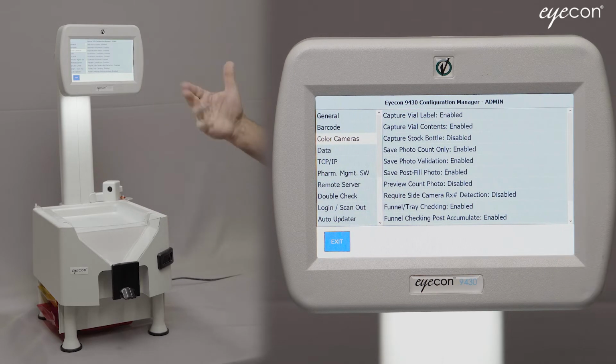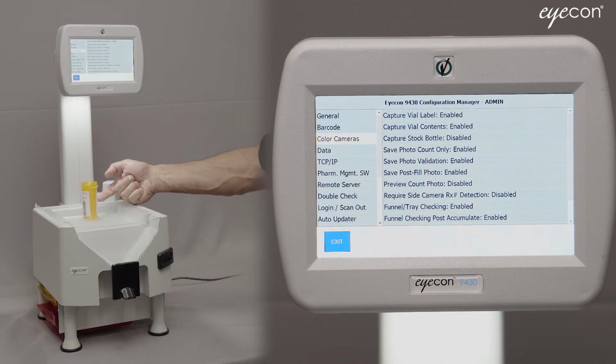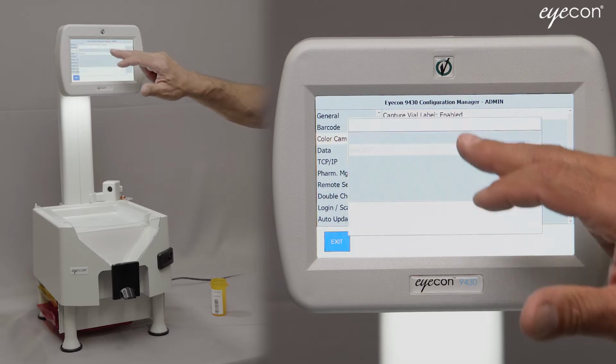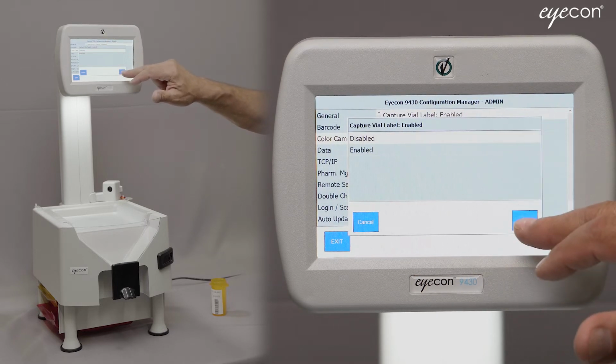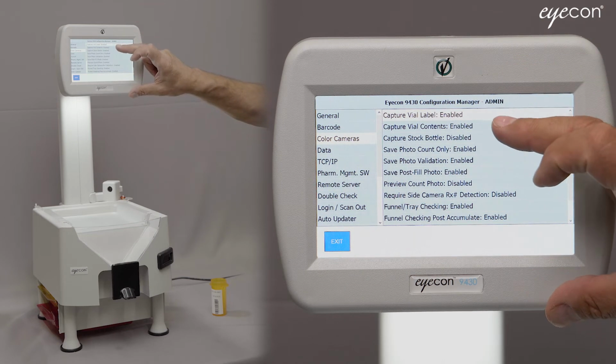The top one is Capture Vial Label. What that means is after you've completed your count and filled your vial with the pills, you can set the vial on the tray and it will capture a picture of the label on the vial. If you want to capture that photo, then enable this parameter. If you don't, you can keep it disabled. I'm going to leave mine enabled for now for my demonstration in a few minutes.